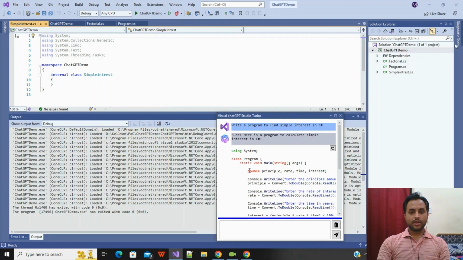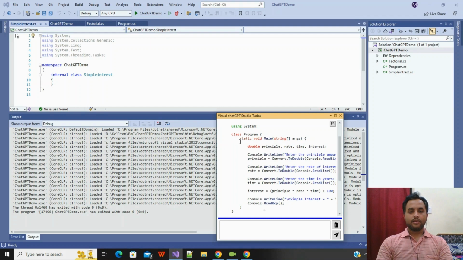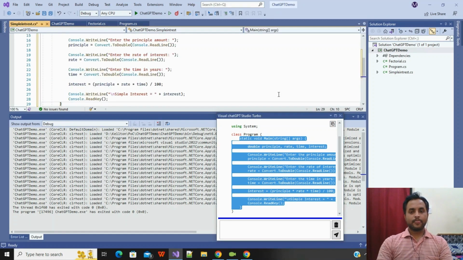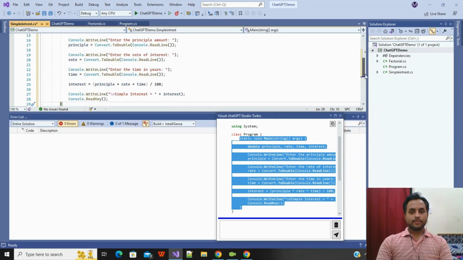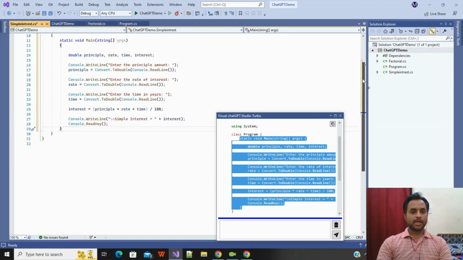The class is already added. Because we already have the program, I will just copy this main function and paste it under the class. You can copy manually, or you can copy from here as well. Here you have the copy icon, so you can copy from anywhere. Here I will go again and paste it. So the simple interest code is just copied and pasted with the help of ChatGPT.